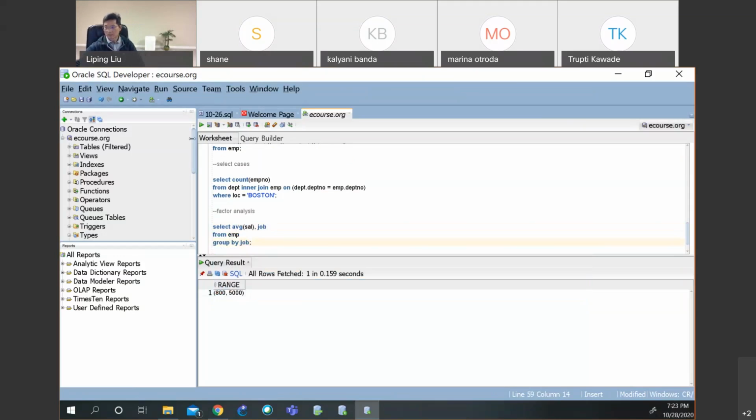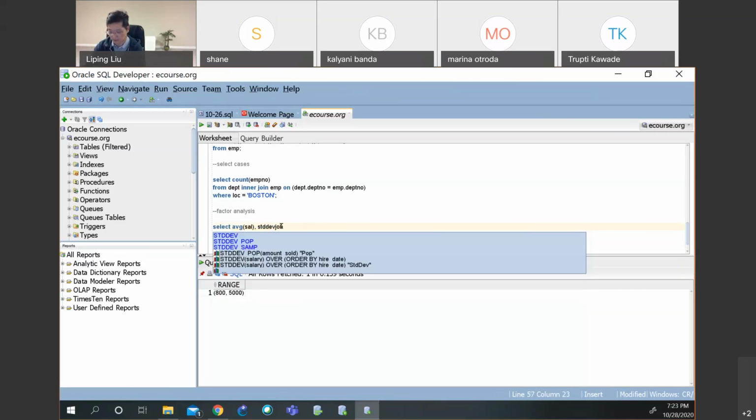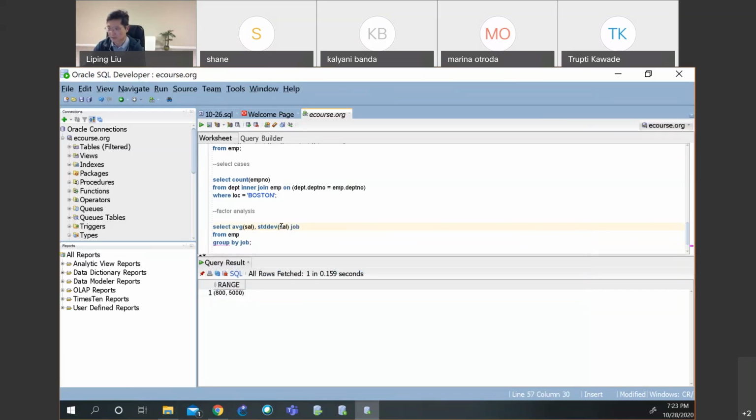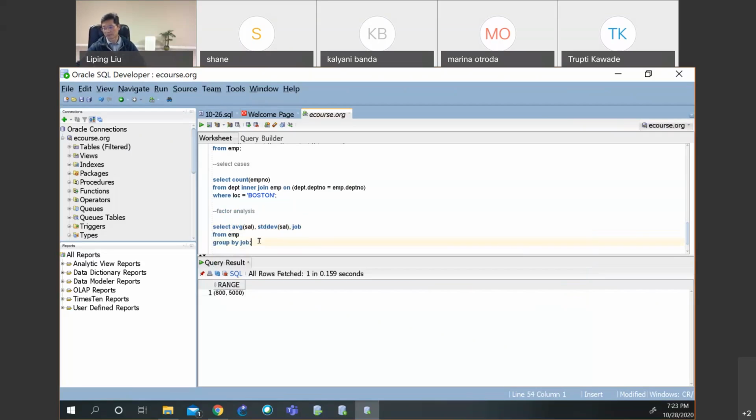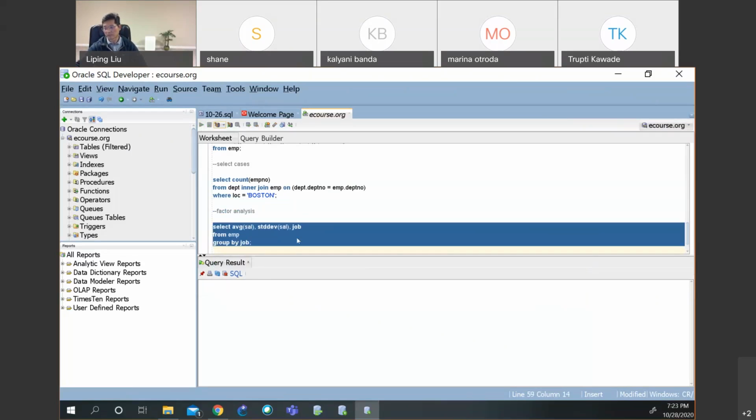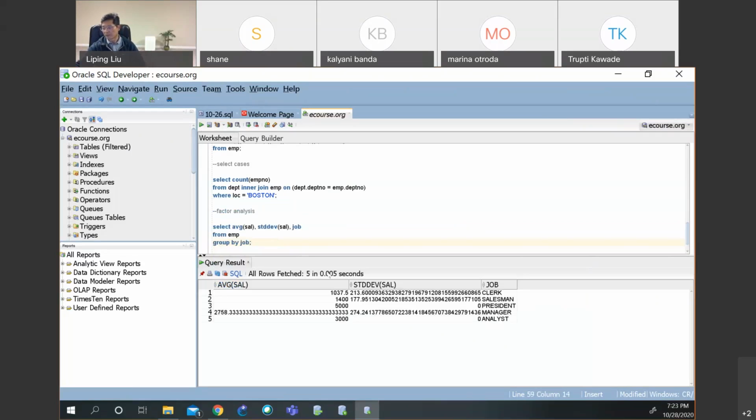Or even better, we can get the mean value of every salary, and also look at the standard deviation of salary. So we can also do the STDDEV of sal, for each job. That way you can use the average and the standard deviation to come up with some kind of statistic to see whether they have an equivalent salary.